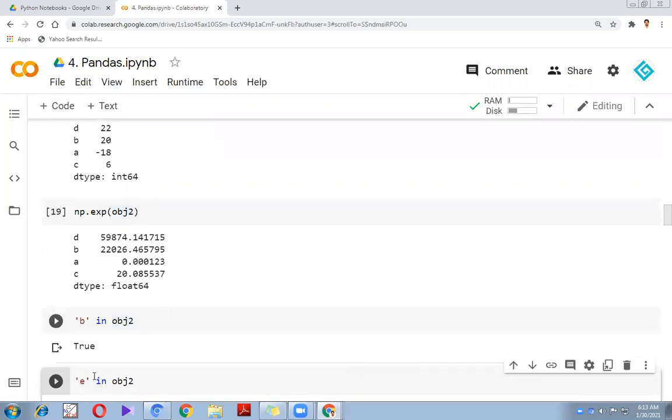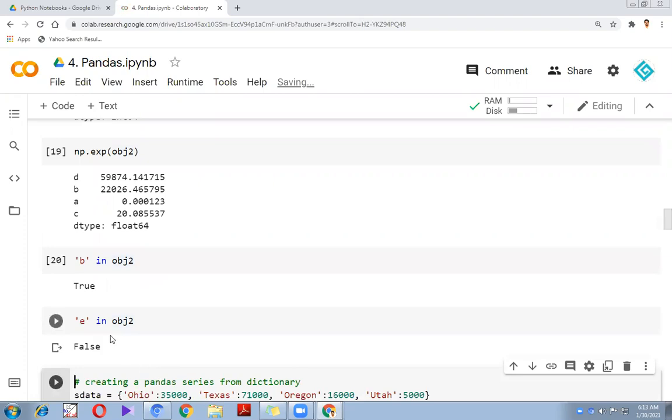Okay. E in obj2, what will it give? Any guess? False. Yeah, right. False. Because E is not there. E in obj2, E is not there. That's why it's giving false.